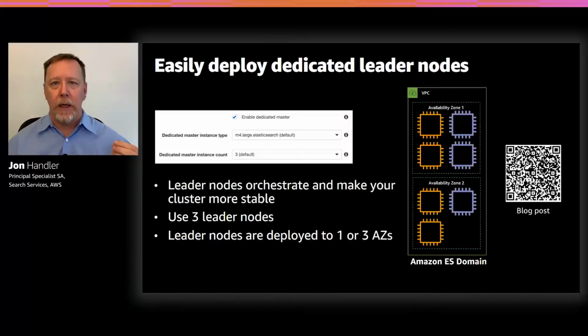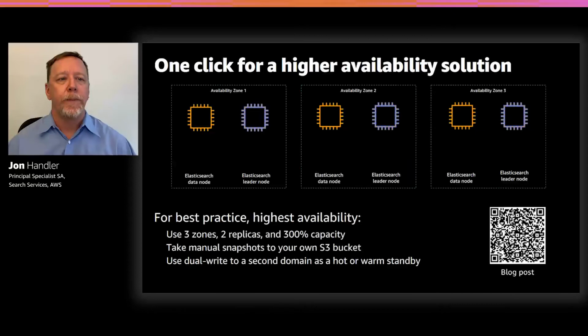The problem is, if you don't use dedicated leader nodes, then the data nodes themselves will be elected as leader. Those data nodes get loaded, and if they become overloaded with requests, then they no longer can perform the leader function. Employing dedicated leader nodes enables much more stability in your cluster because that leader function then is handled by a single instance. And you're going to want to use that whether you're using single or multi-zone. If you're using more than one, we're always going to deploy the leader nodes across 3 zones when available in the region.